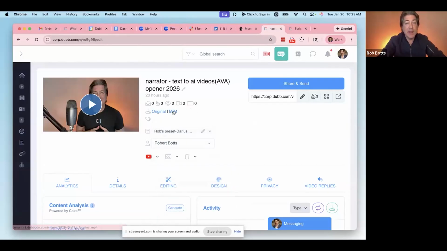You also have the ability to download an MP4 version of any video you save into Dubb, which is useful because a lot of the social media platforms like that raw downloaded video to follow their sequencing to upload. So this gives you the ability to do that.